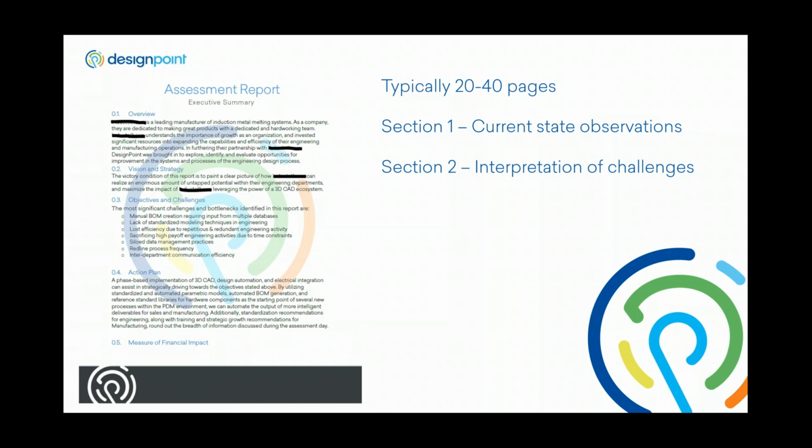Okay? In the second section, you're going to see more dialogue around our interpretation of the challenges related to that current state, right? So we saw this, we heard that, and our interpretation of that is this. Okay? Then we talk about the financial impact. We try to connect the dots between the current state, the challenges that are related to the current state, and what the financial impact of that is, both with respect to improvements that could be had and opportunities that could be gone after, if you will. Okay? And then we start making recommendations.